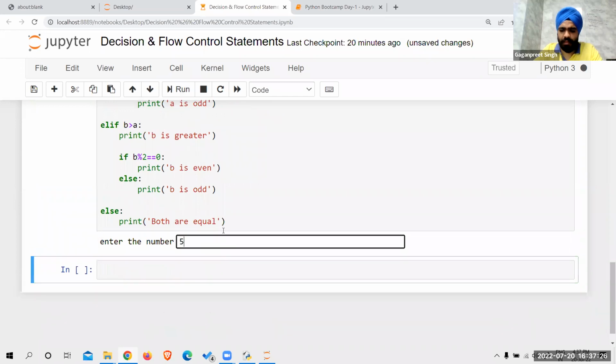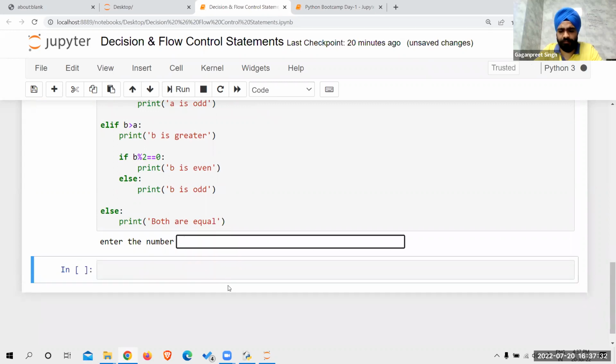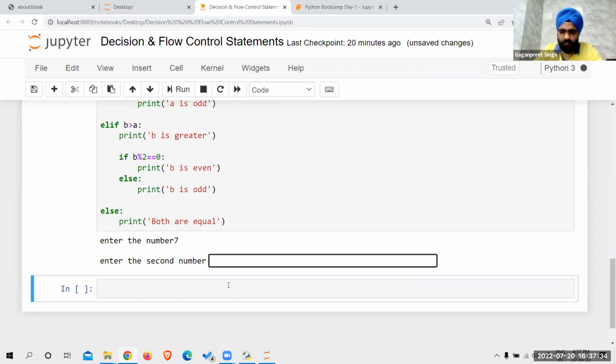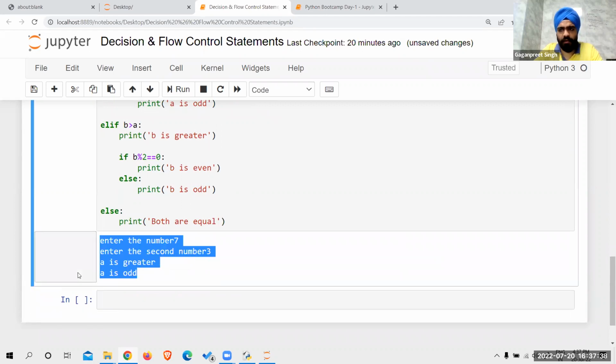So enter the number, let's say 5. If both are 5, then both are equal. We are not checking which is even, which is odd. You can see A is greater, A is odd. A is an odd number that is available. Right? So that is how this nested if else works.